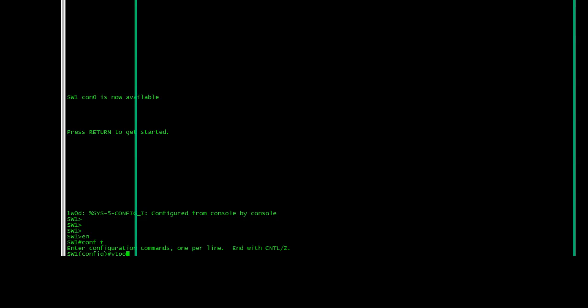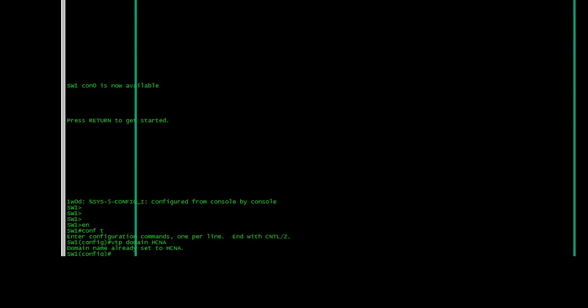So all you have to do is type in at global config mode VTP domain, and then our domain is HCNA. It'll throw up domain name is already set to HCNA, but if switch 2 was set to the null domain, if it had no domain set, it would also take on the domain name HCNA, and it would join the VTP domain network.